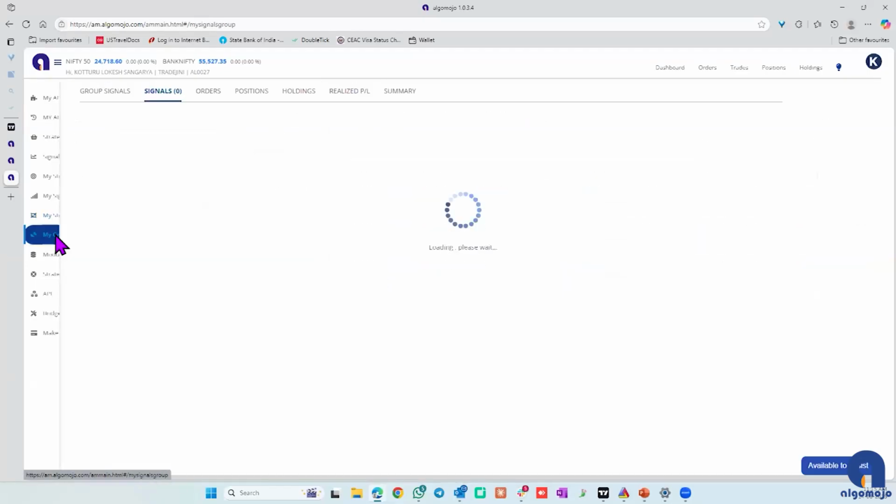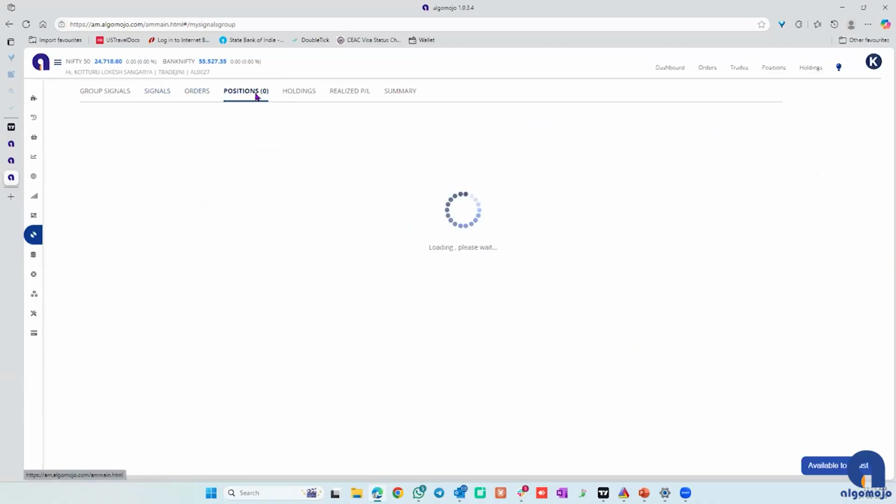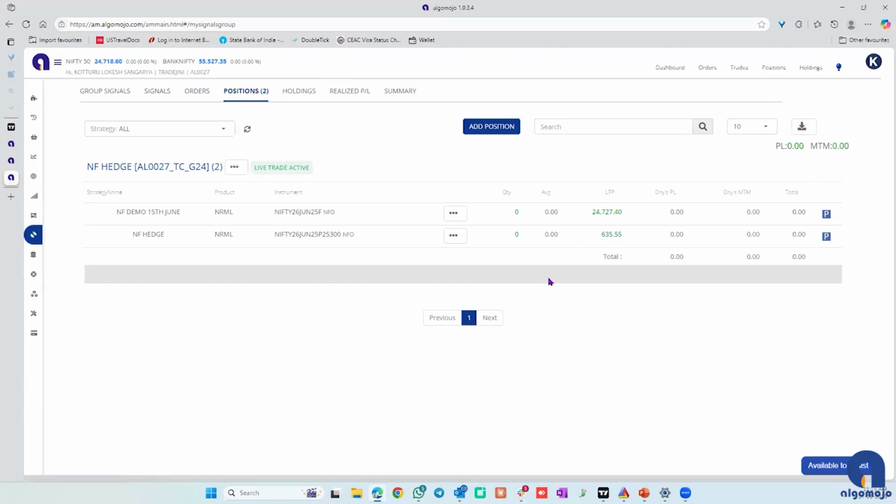So in my group signals, the orders have got closed, rejected, and you can see all the orders are rejected because we had selected live trade and there are no open positions. So this is how I would always say: do a manual trade first and then check if the orders are going as per your requirement, and then get into the chart for integration. Right? Any doubts in this?